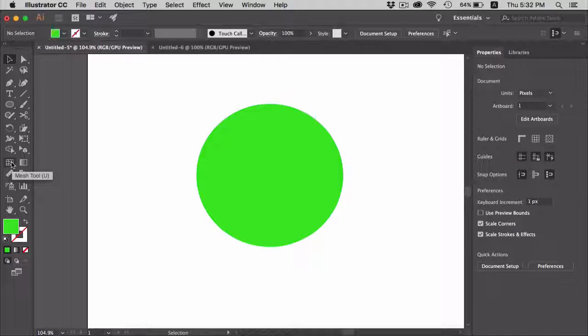The mesh tool allows you to create mesh object, which consists of mesh lines, and these lines crisscross the object. These mesh lines can be used to manipulate color transition on the object. This tool can be used to add gloss effect, creating gradient mesh, or blending colors. The mesh tool is located here on the toolbar. I have drawn a simple circle here on the artboard to show you the working of the mesh tool.